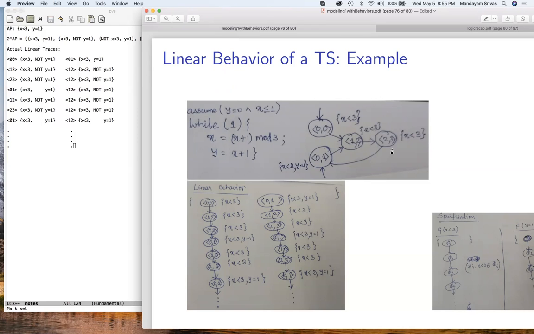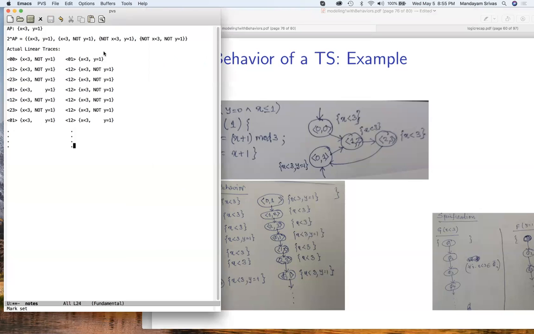I have a question here. You wrote 2 power AP there. In the last clause, not x less than 3, not y is equal to 1, this will contain an infinite number of states. That's exactly what I'm saying. But it kind of coalesces, no? The traces will only have these 4 things. Therefore, you have all the states in which x is greater than or equal to 3.